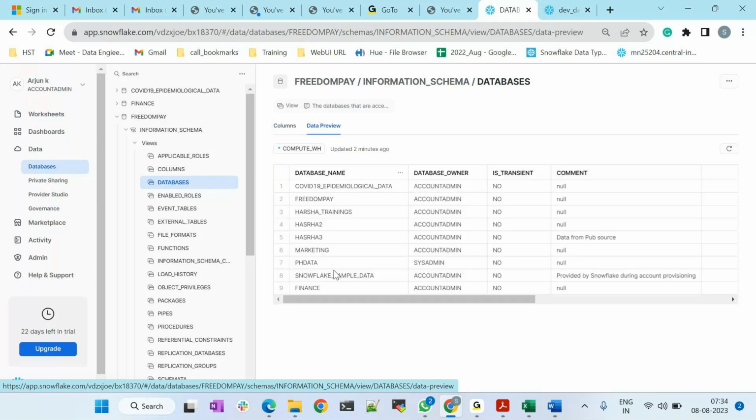Now I could see the complete end to end, top to bottom. If you log in with some extra role or some specified role, then you could see only the information for freedom pay, not all the databases. Correct. As I am the account admin, I could see the complete hierarchy end to end.